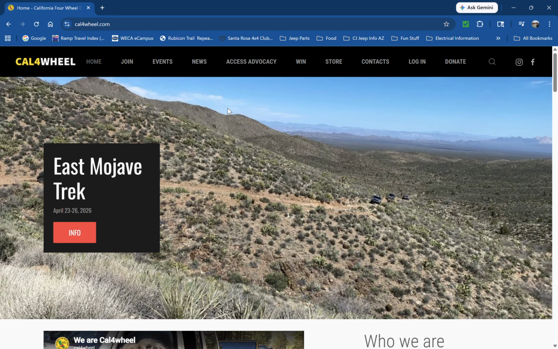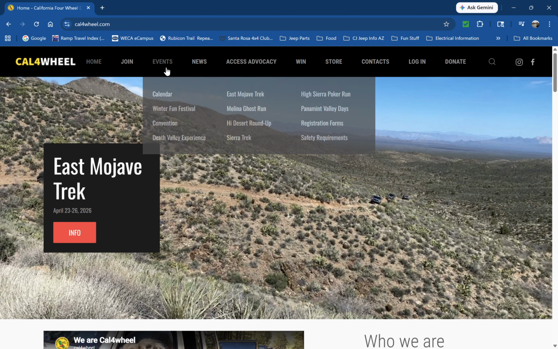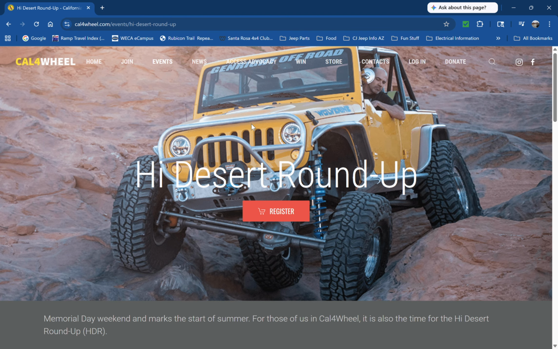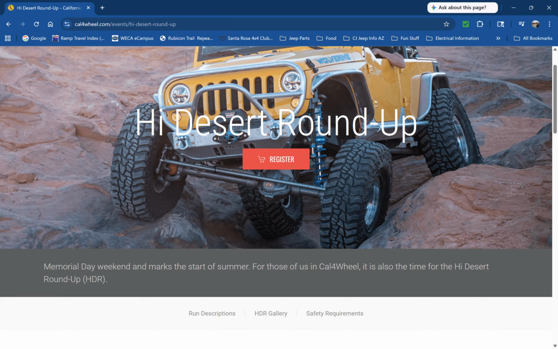At the top of the page, you see a bunch of bars that take you to different places on our website. If you scroll your arrow over to events, a window pops up automatically. We're going to scroll down to High Desert Roundup. You click on that. That takes you to the event page.